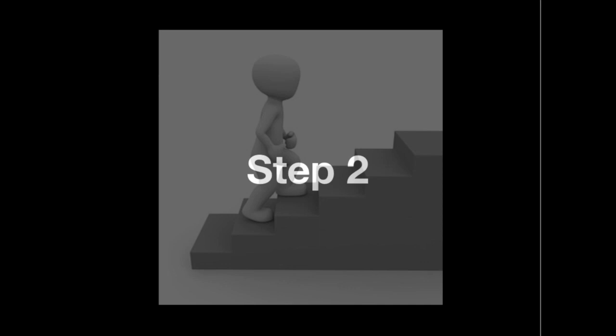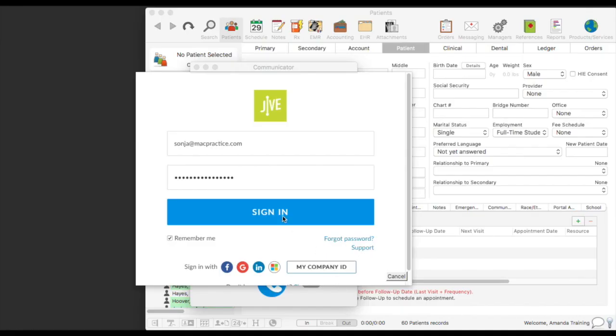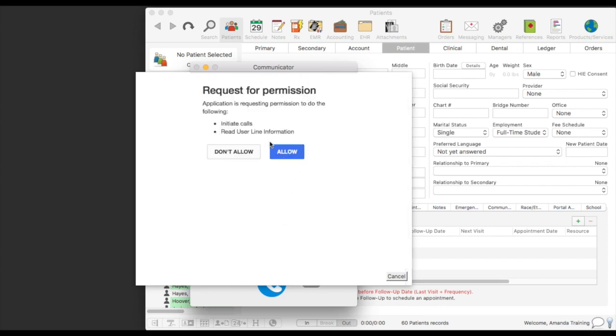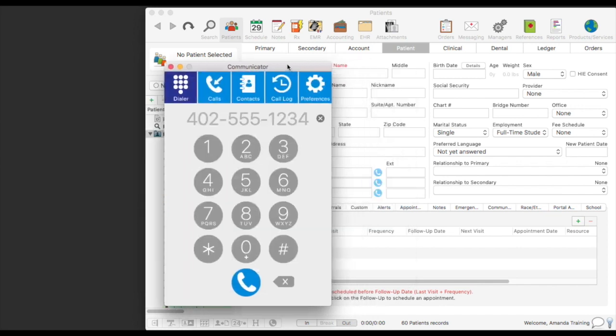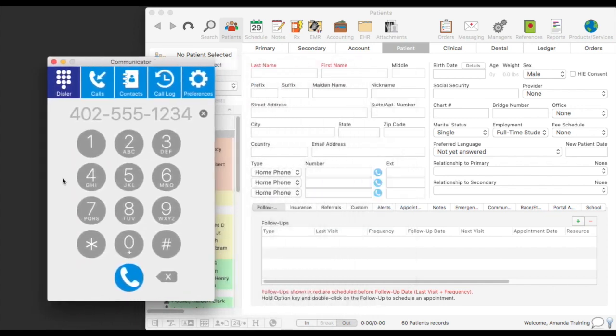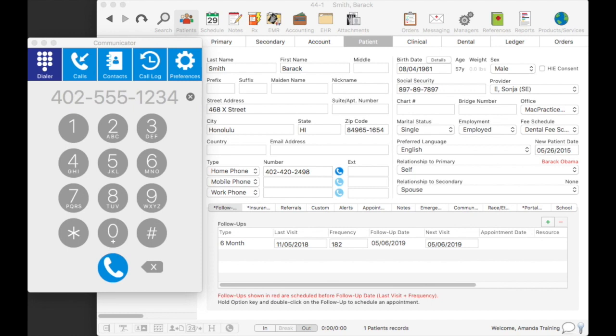Now, moving on to step number 2. Once you log into MacPractice, you will see that Jive wants you to log in as well. The username and password is given to you from the Jive account manager. Once you are logged in and connected, you are ready to make and receive calls from the Jive telephone system.